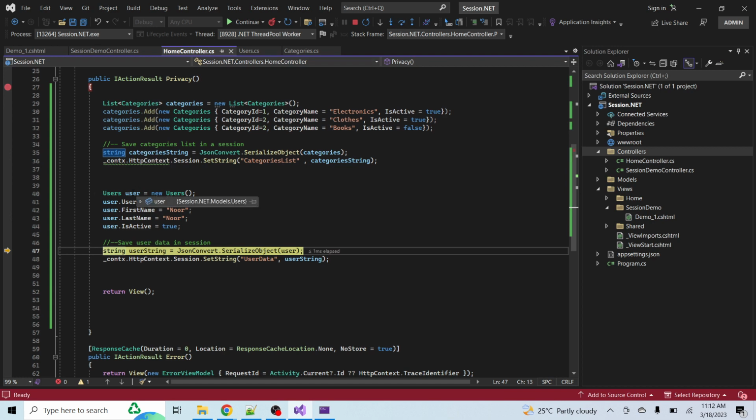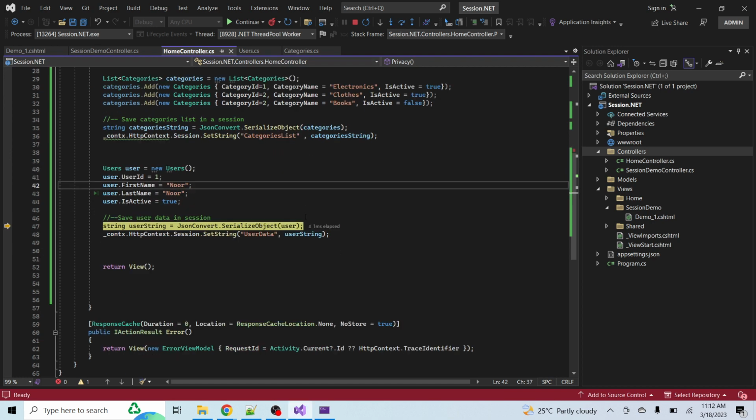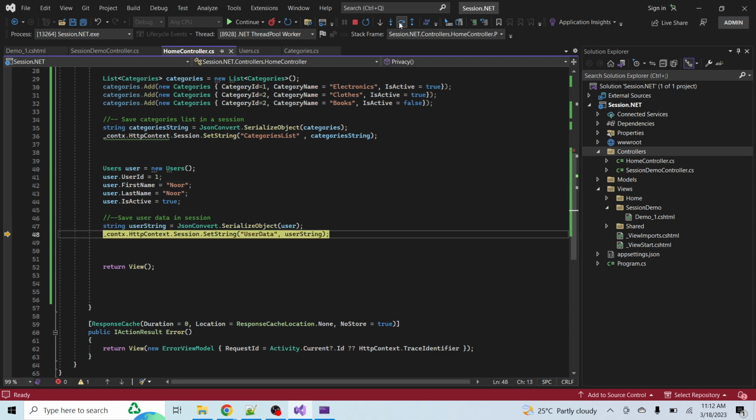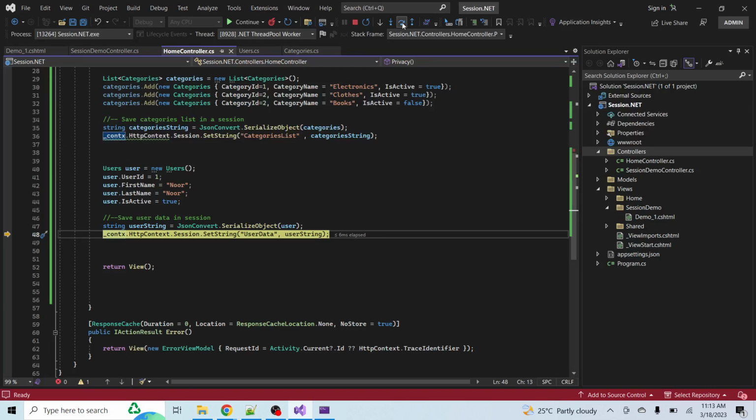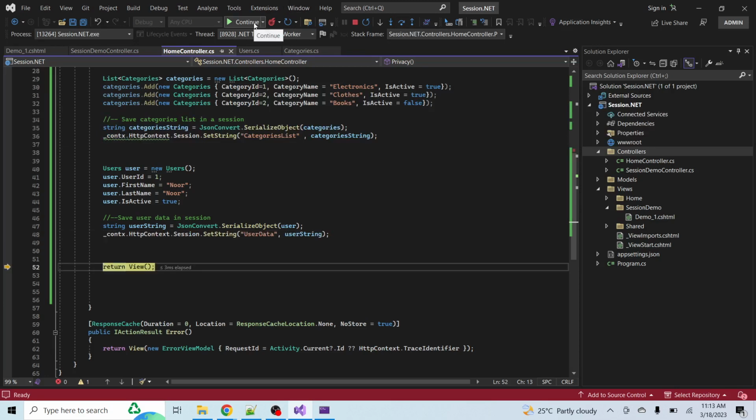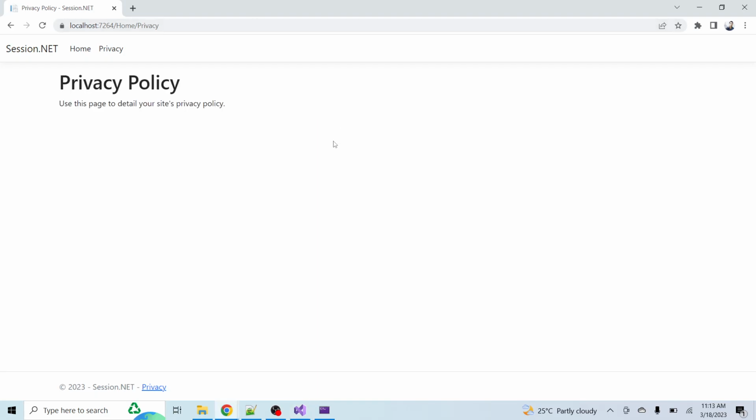Let me show you the data of the user. Here it is the data of the user. Let me also convert it into a string. If I show you the string of the user, it is a JSON string. You can see the user ID, the first name and other things. Let me save it also in a session. Now continue. So the session data of the list of categories and the user is saved successfully.